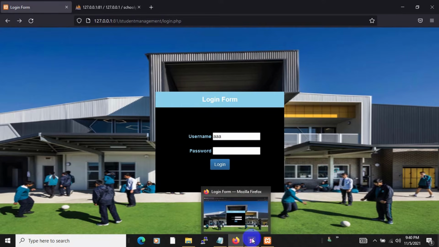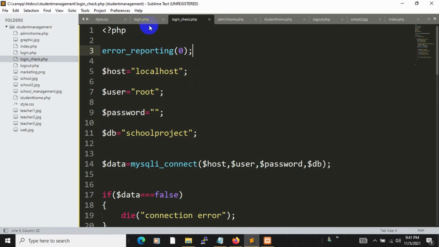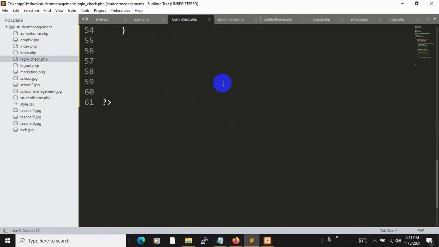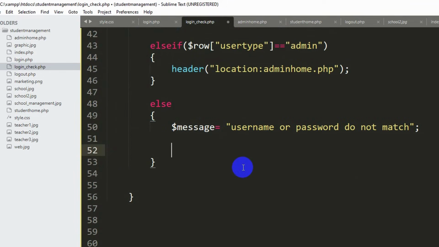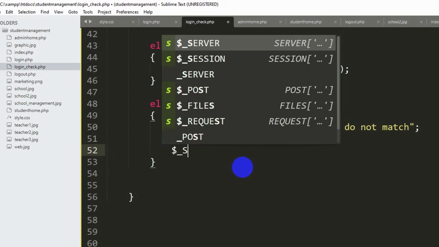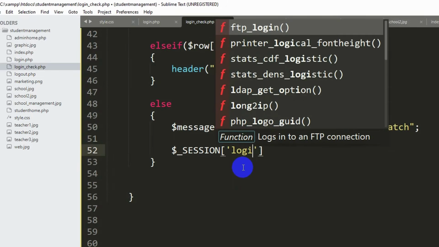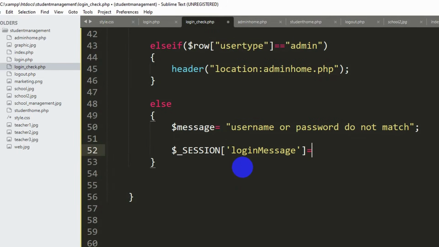That is actually really simple. So let's go back to our code. We'll go to our login_check.php. Over here you can see echo username or password do not match. So we are just going to remove this echo, and declare a variable. Let's say $message is equal to this one. Then we'll say $_SESSION login_message equal to $message. Then we are going to say header, we'll give two double quotation, location, it will be login.php.